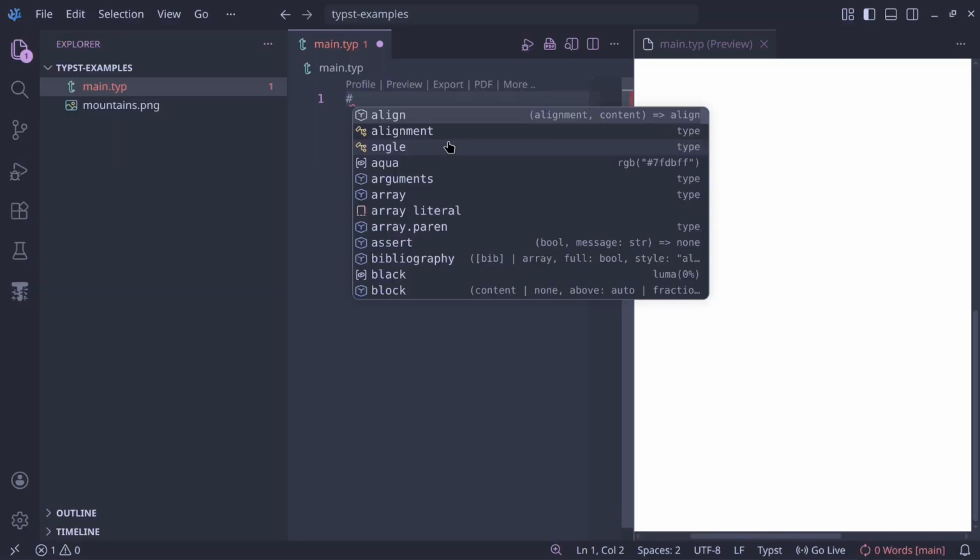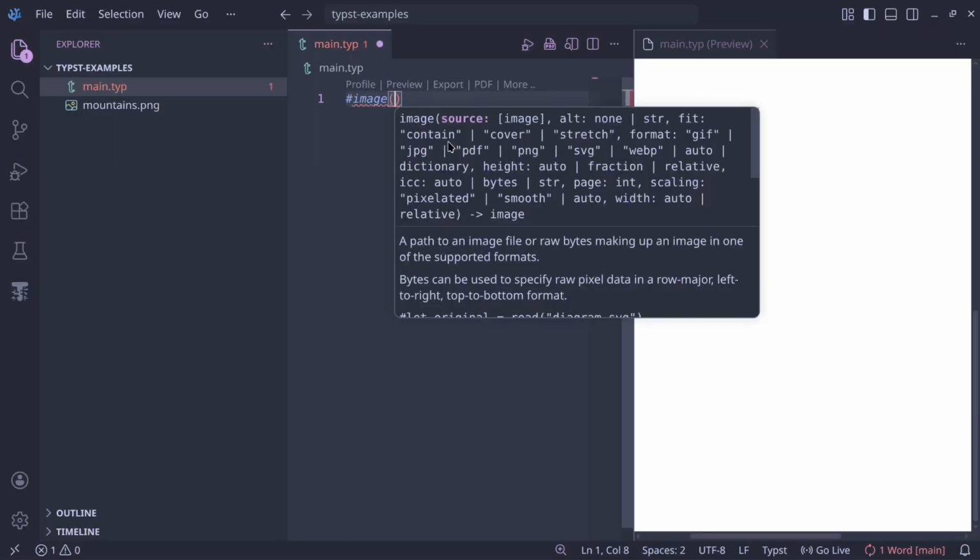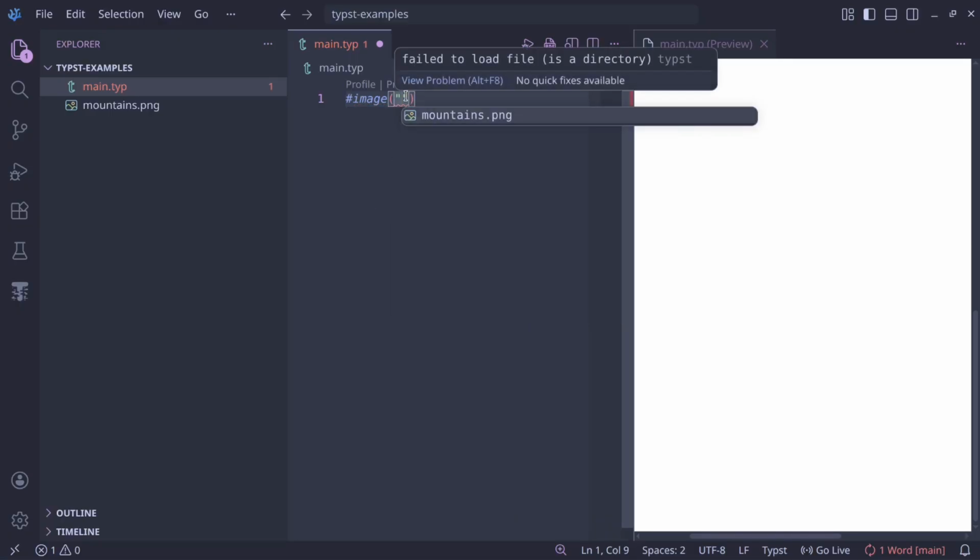I'm going to put a hash symbol, then image, followed by parentheses, and you'll see that we're told that the first parameter by default will be the source, which is the location of the image. And there are plenty of other ones we can look at afterwards. So let's start with the image as a string. When you put double quotes, sometimes you get suggested which string to put. In this case, we can simply put mountains.png.